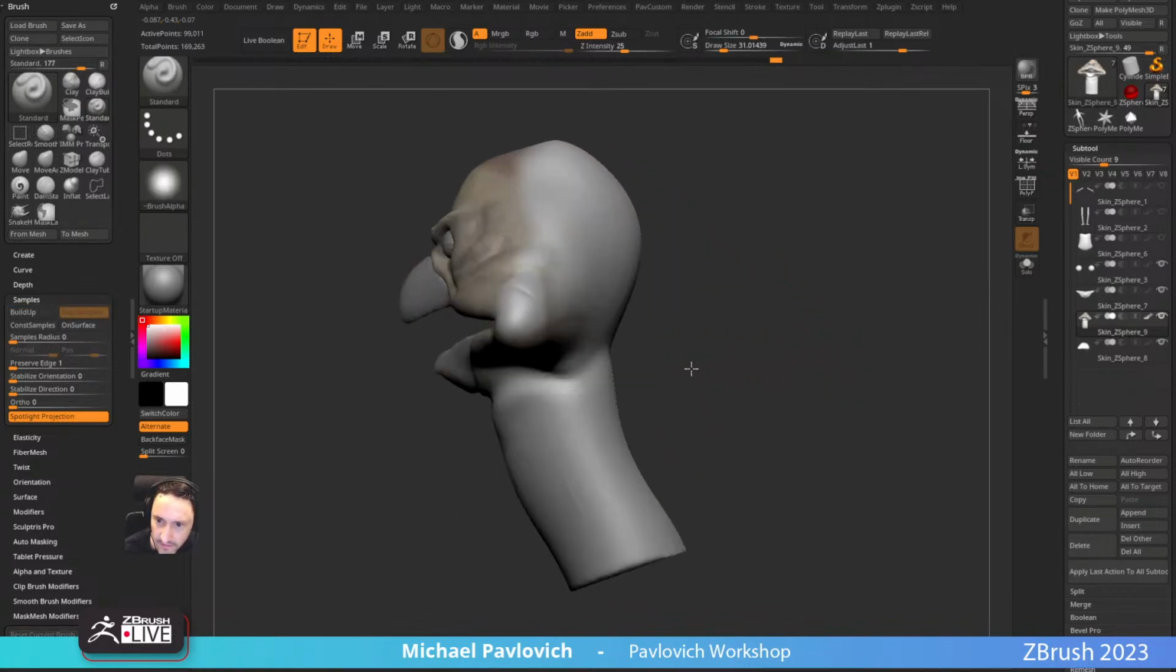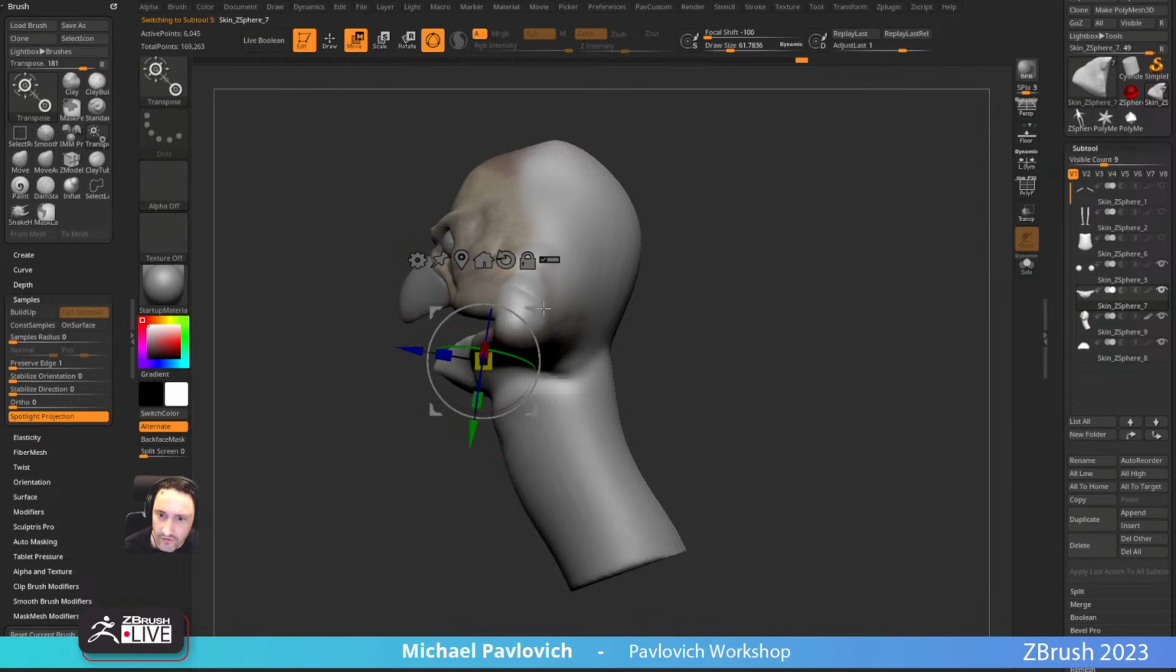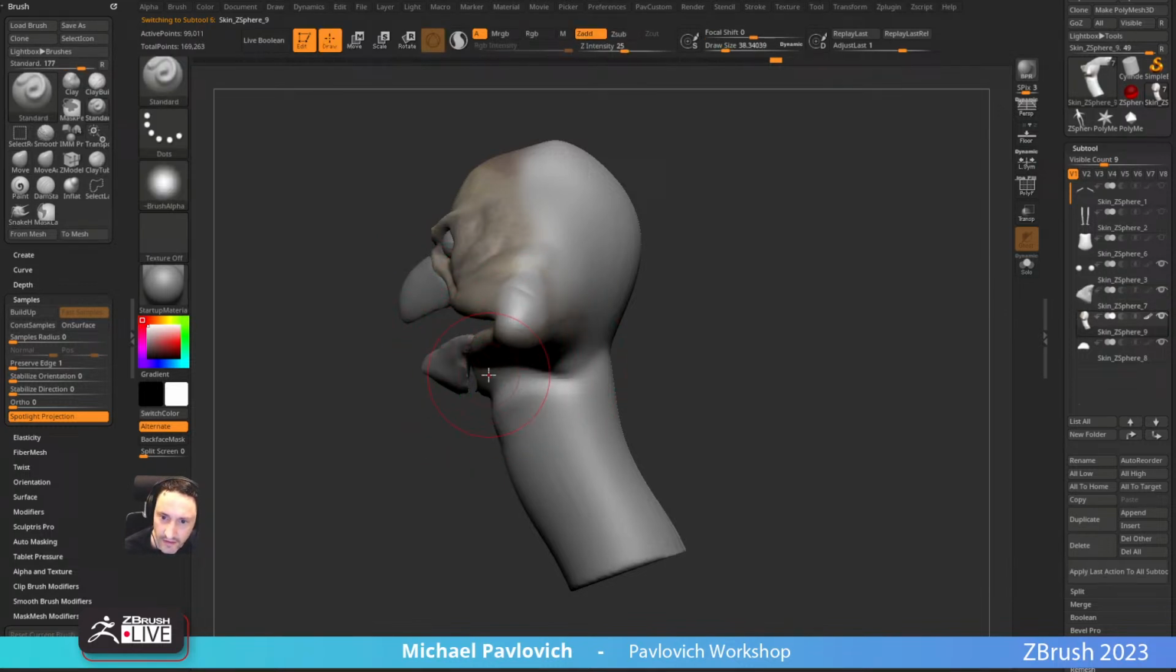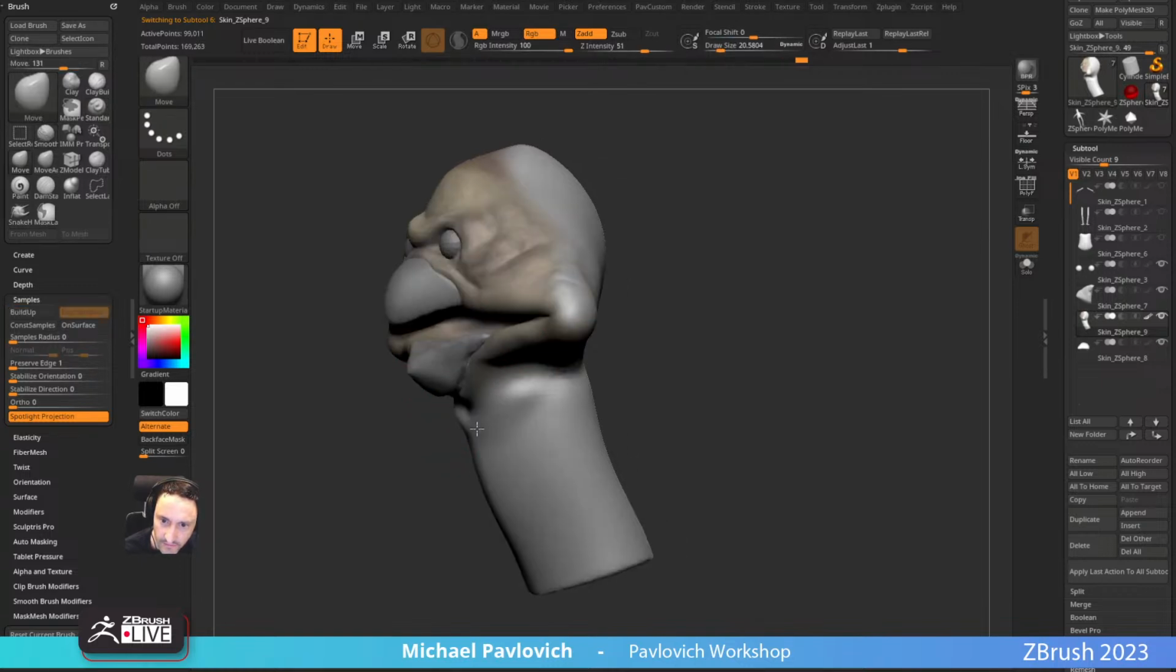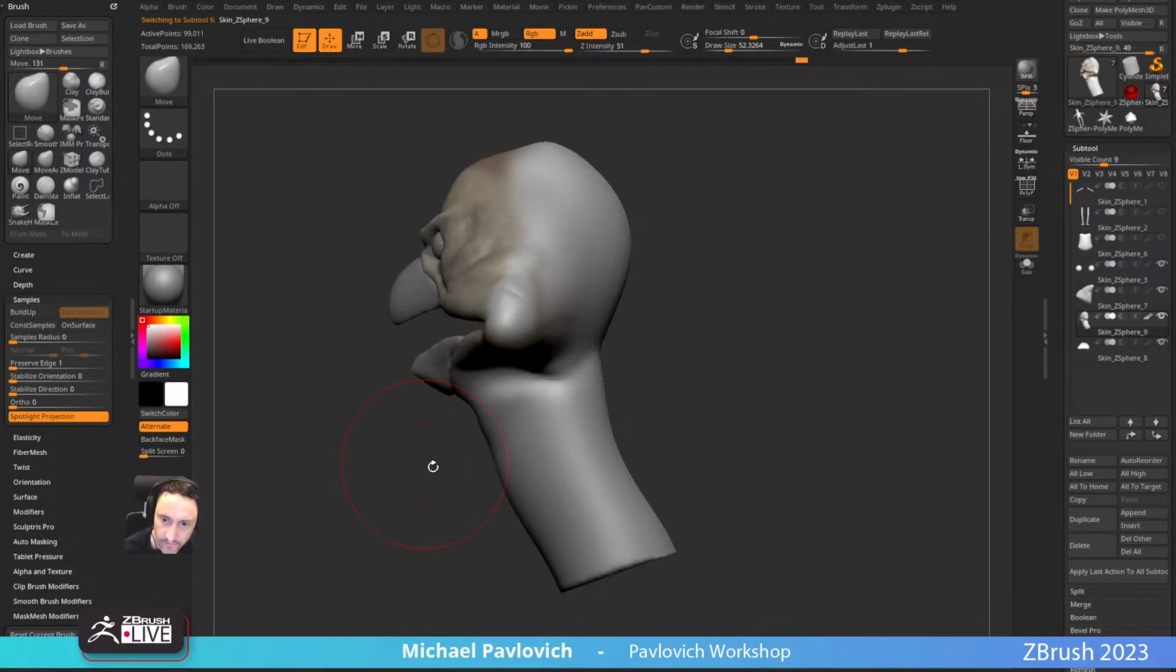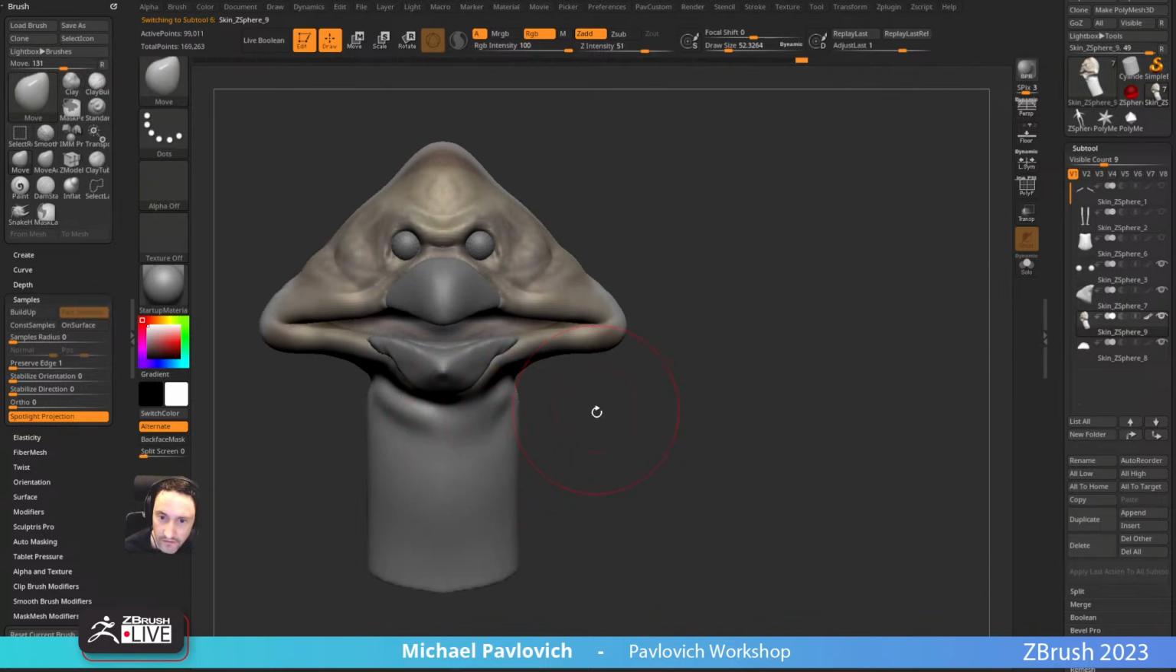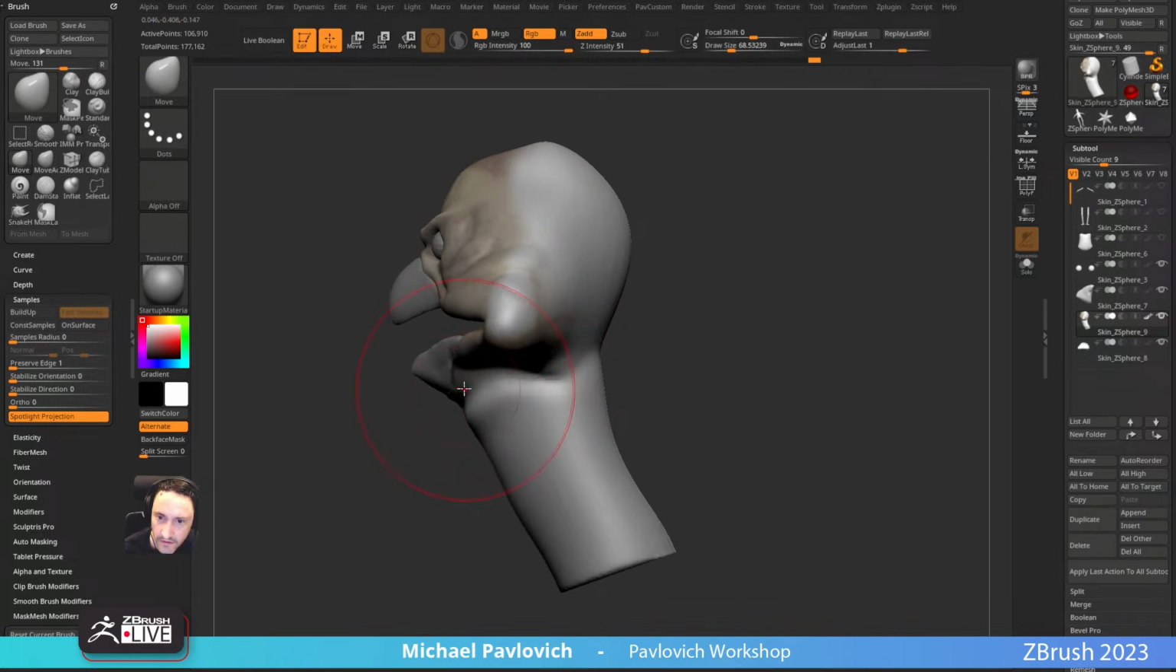Here, does this need to pop out more? And this might be part of the issue of having multiple subtools. You are going to have to move things separately. It's not a huge deal, but just something to keep in mind. And why do I keep losing symmetry? I keep turning it off for some reason. Okay, sorry if my keyboard's loud.